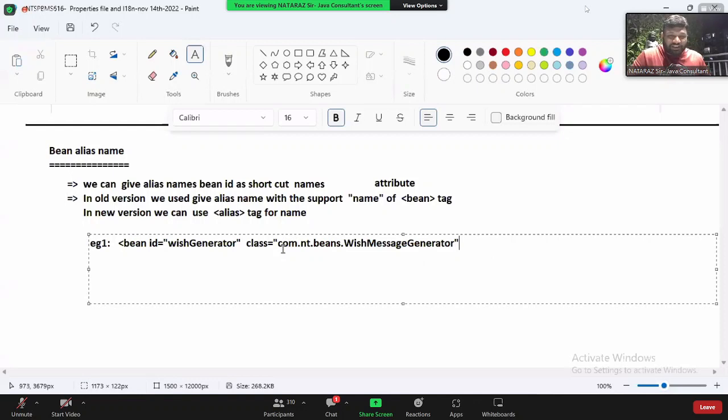Bean ID wish generator, class is equal to this one. But I want to give more alias names.